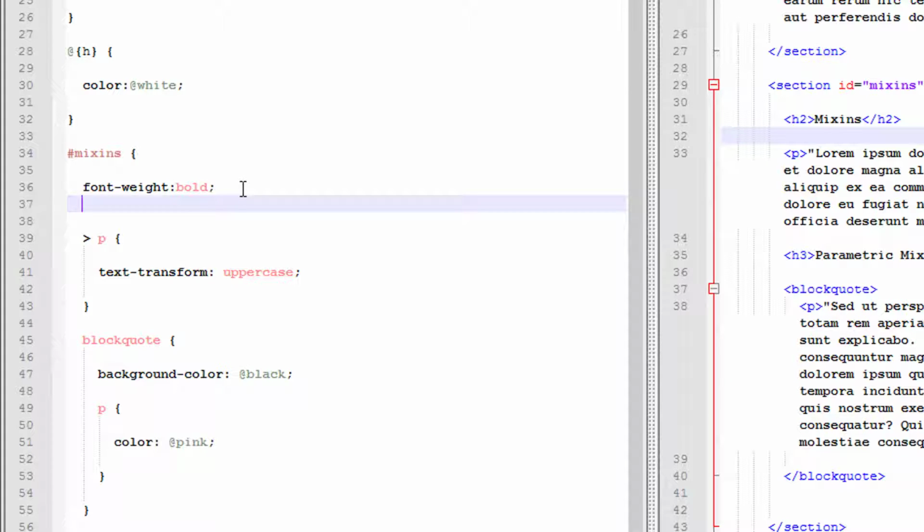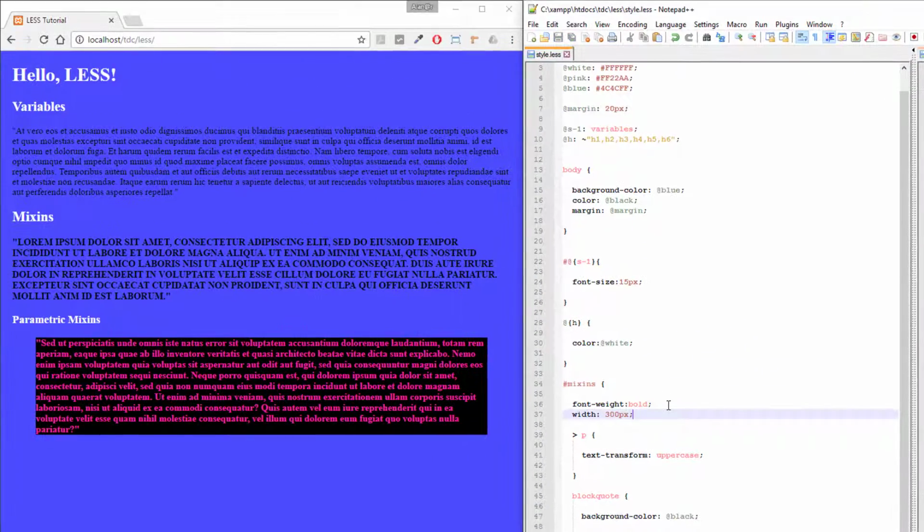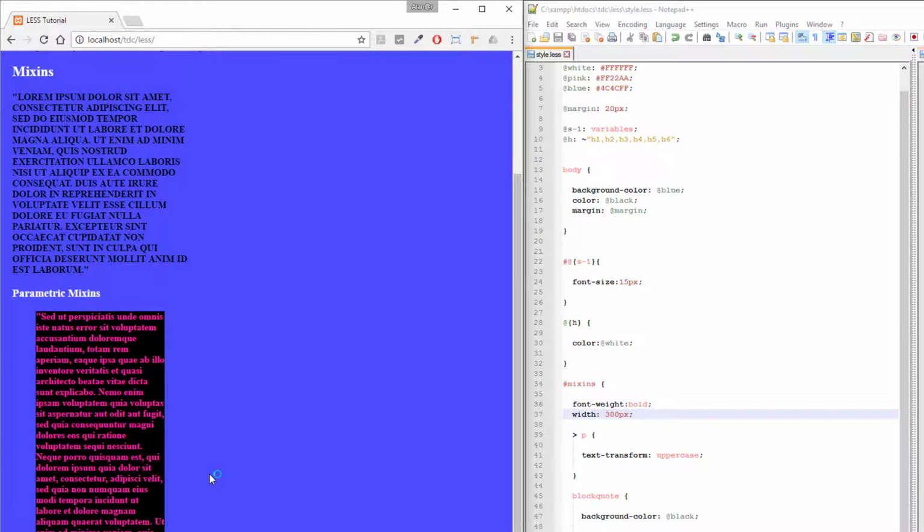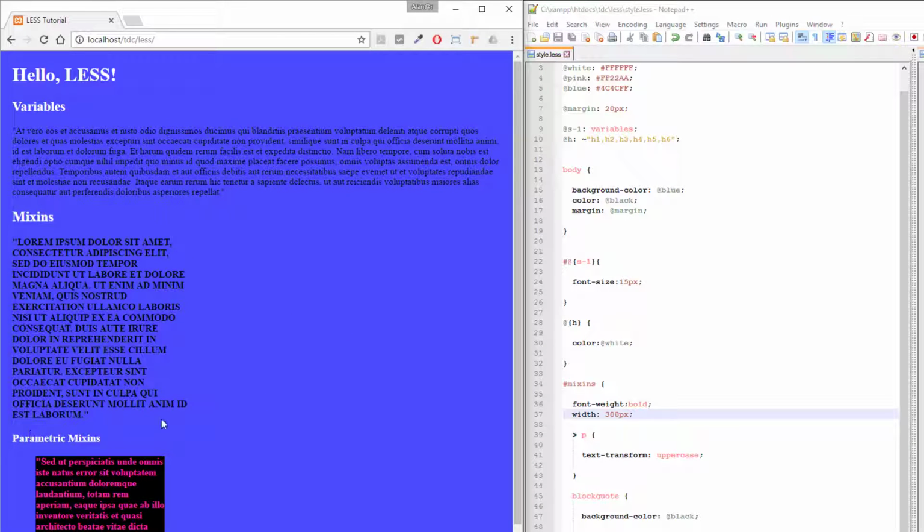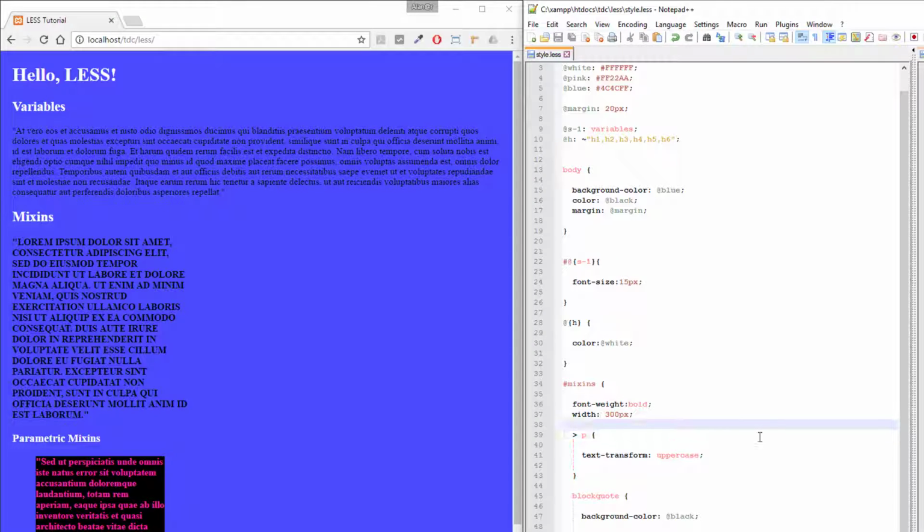So now, say I wanted to continue to do some things with just the mix-ins. We'll change the width of that whole section to 300 pixels. Refresh. There you go. Let's add a hover state.